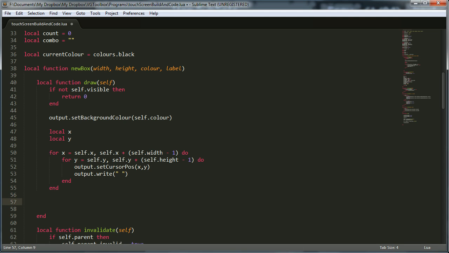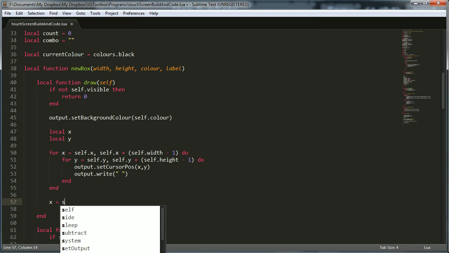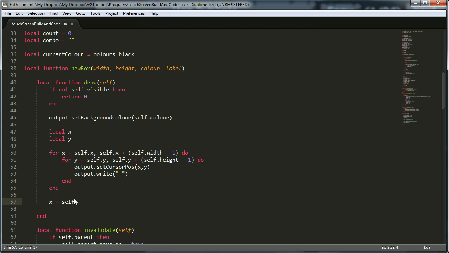So then we need to write the label, don't we? So we've already got x up there. We'll just use it again. So we'll say x equals x plus. Now we don't know how long the label's going to be, and we want it to be in the middle of the box, don't we?